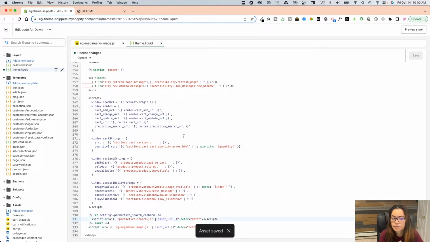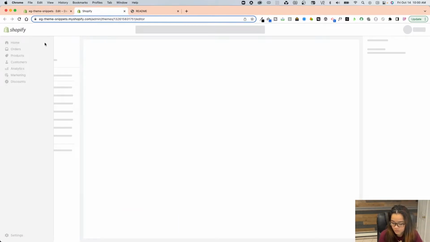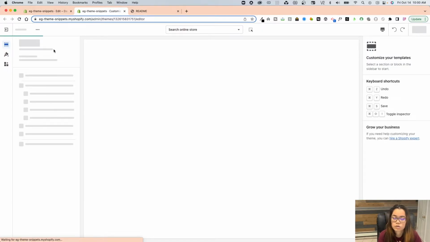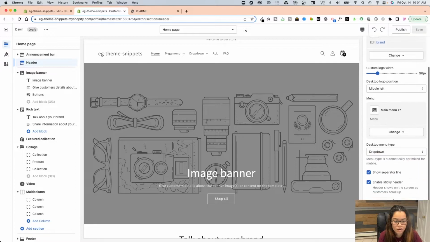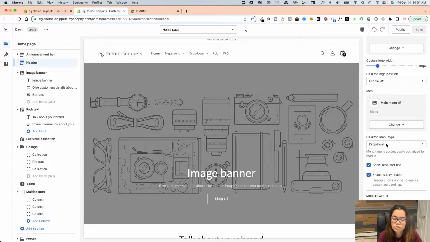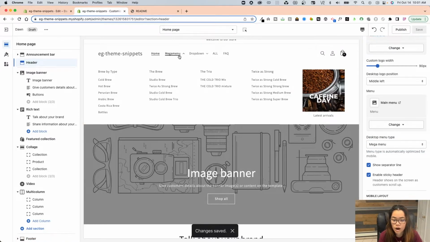Now the next step is I'm going to go into my customizer, and from here, this is a crucial step. I'm going to go into my header right over here, select desktop menu type, and select mega menu. Once I click save, it should start populating the image, which it does, which is great.